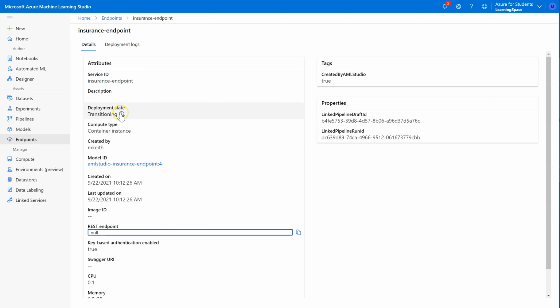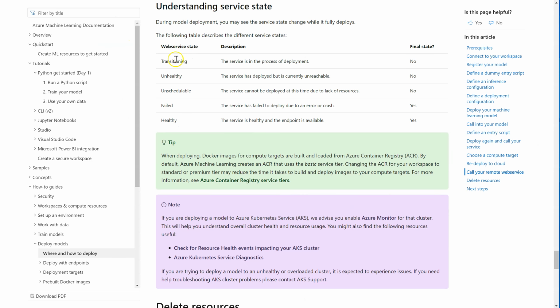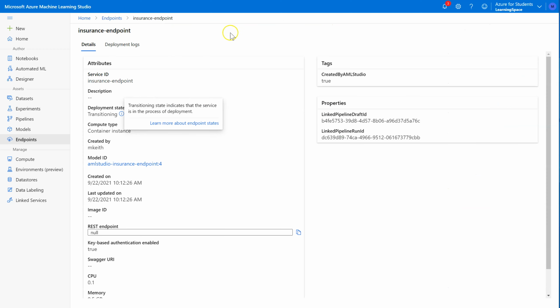But for now, it's in transitioning mode. I think it'll go from transitioning to unhealthy and then to healthy. If there are other issues, then you might get one of these, but I haven't had those issues yet. So I'm just going to pause this for now, and we'll wait till this changes to healthy. You might also try refreshing. I've noticed sometimes it doesn't refresh right here.